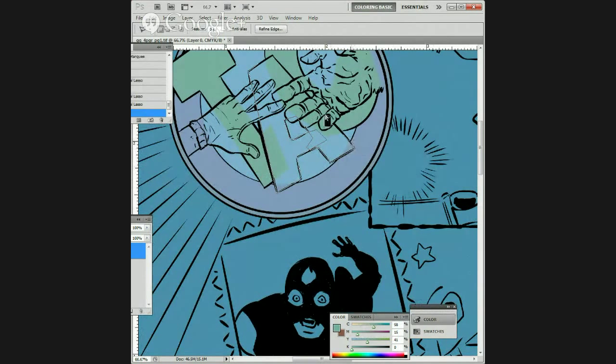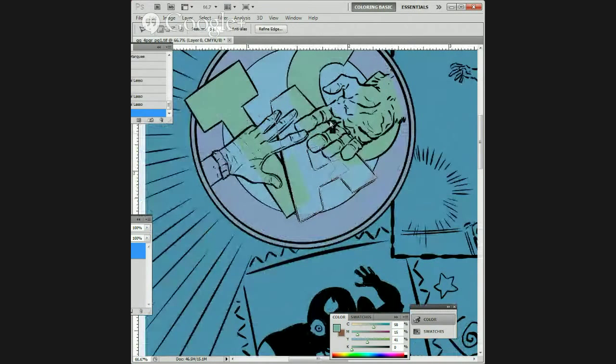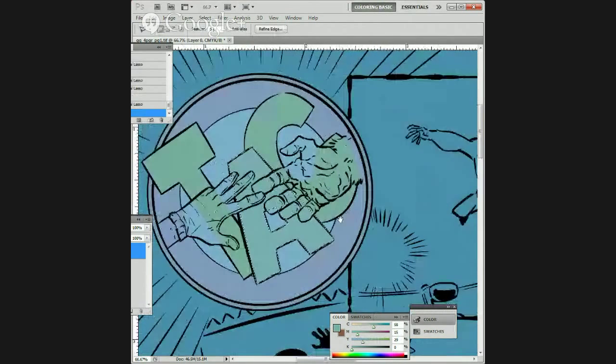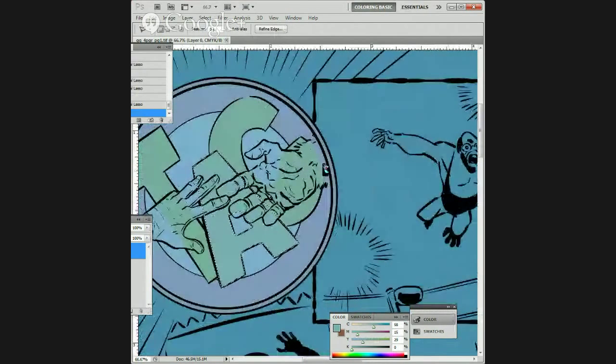So you just want to hit right in the dead center of that line, because what you're doing here is you're setting this up for the colorist so that they can do their job. And saving often.